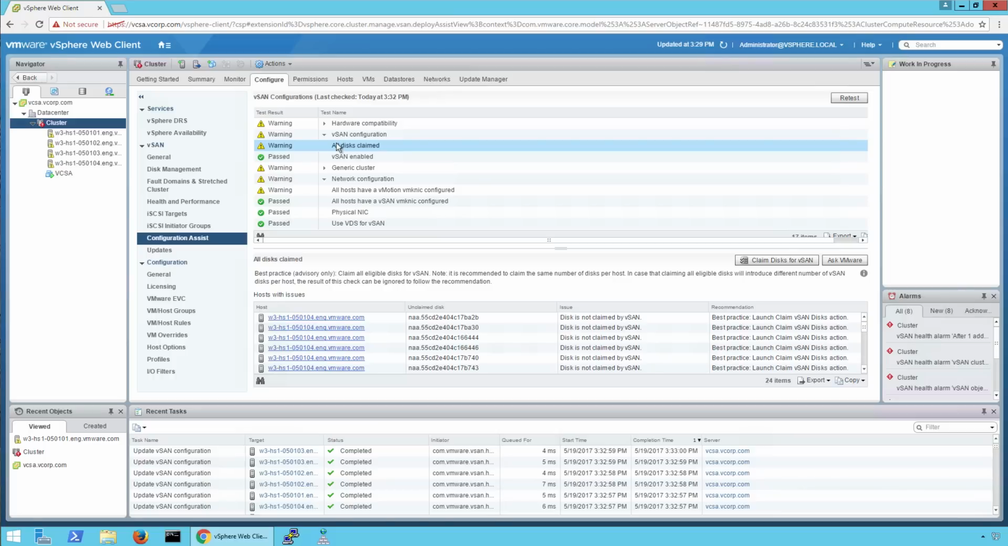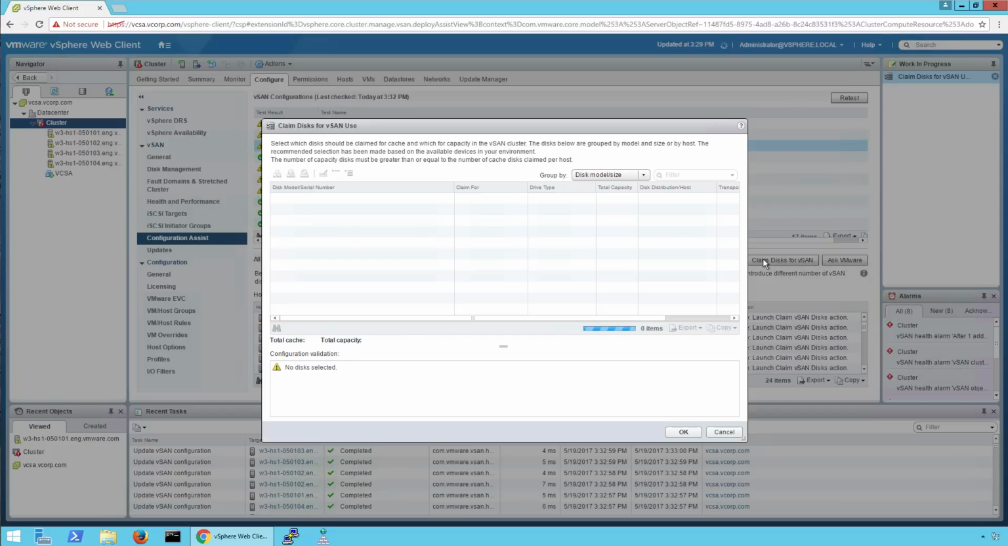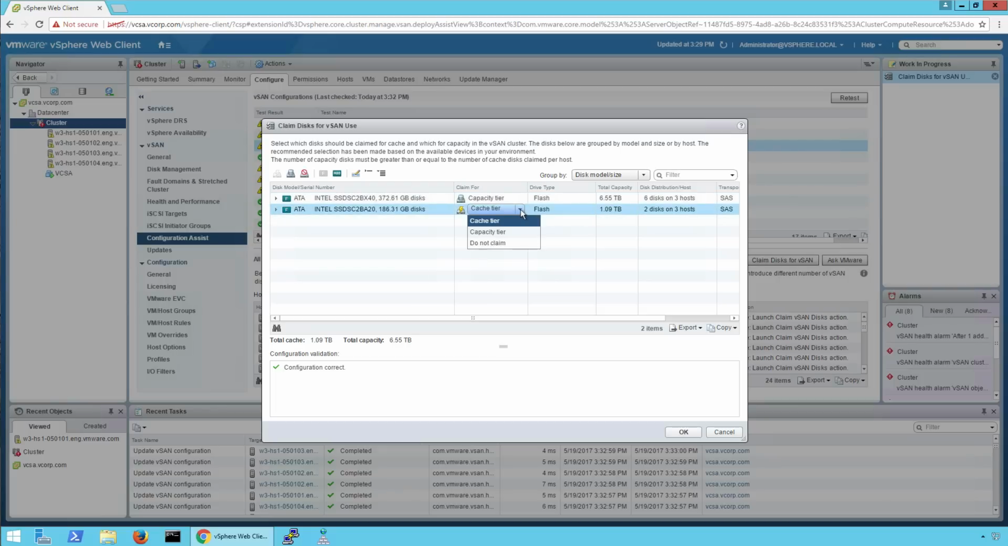Now let's go and claim some disks. This is going to be a little bit time consuming, but we'll go ahead and claim disks here. We now see all of our 400 gig disks carved up as capacity tier, and we see our 200 gig disks carved up as cache tier. We do have the capability of changing these. However, this is correct for our configuration, so we'll proceed with them as they are.